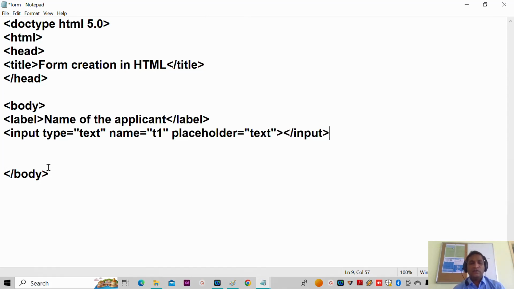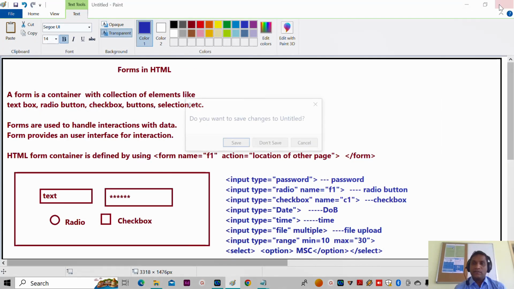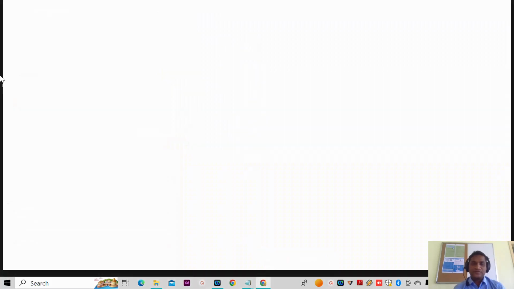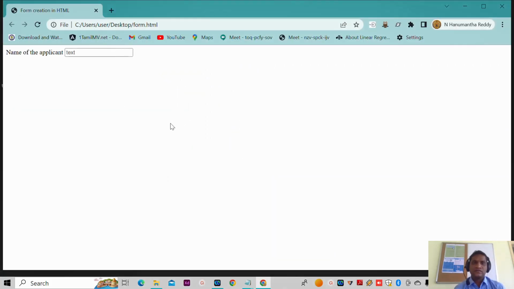We'll go through it properly one by one, then you can get the idea of all those things. Save this. I saved this one, and again I'm going to open this file. You just need to see properly. So this is a form. This is the first one. This is the label, this is the text box, so here you can enter the text.